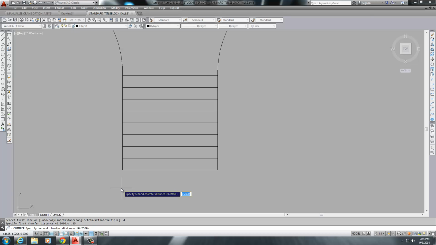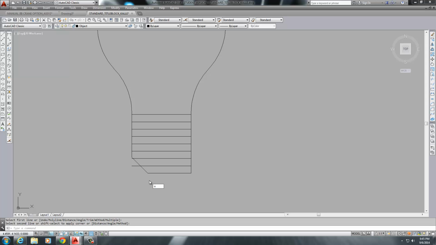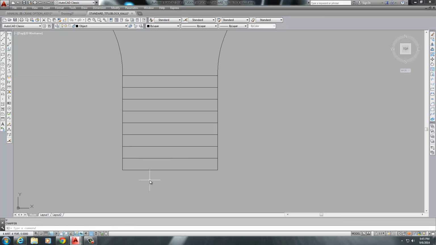My second number should equal my first, and that equals a 45-degree angle, right? X and Y have the same value. That would create a 45-degree angle. So I'm just going to enter. Now it's ready for me to select my lines. A left click on that, a left click on that. Oh, and that looks really large for that. So let's undo that and go back to chamfer again.